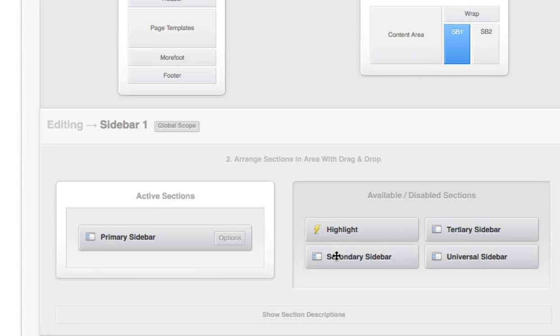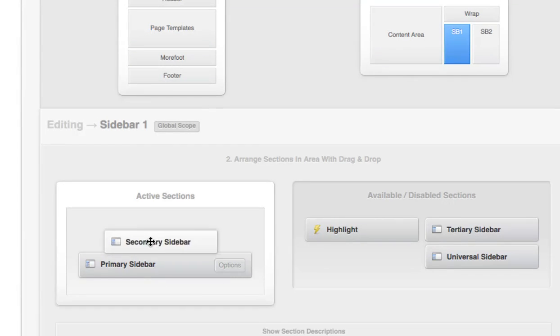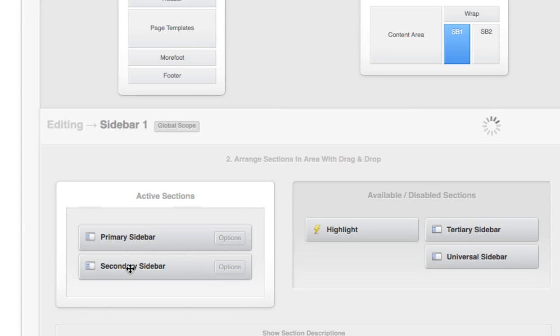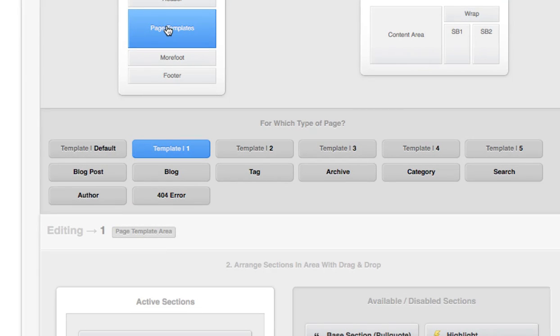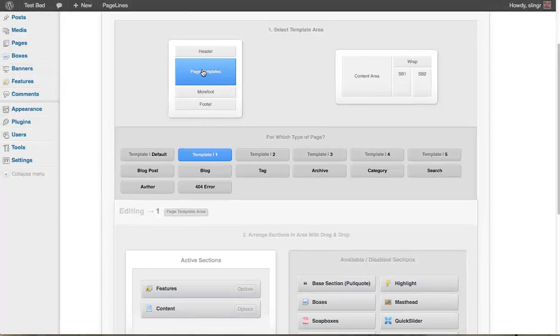Again, this establishes the sidebar configuration on every page, but it can be hidden on individual pages. That completes the tour of the Pagelines settings, but before I set up the demonstration of features, I want to make a change here to the template and illustrate how the nested nature of the content area works.